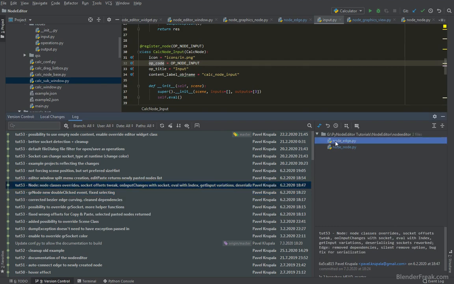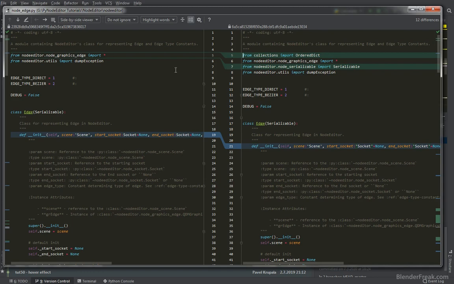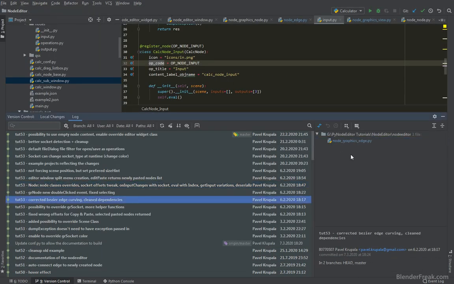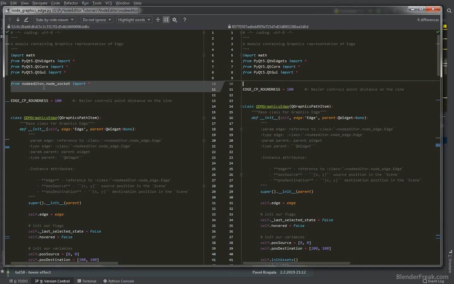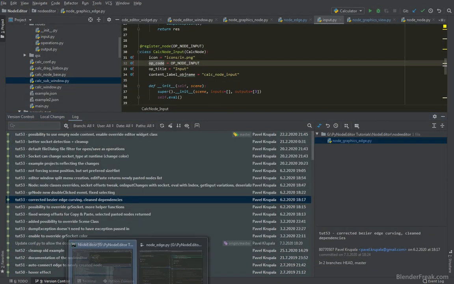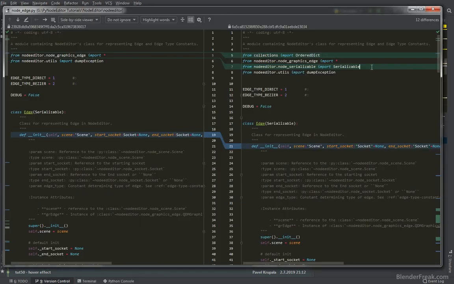And let me start with the edge here. So since we removed the line here, let me show it again, to clean up the dependencies. The node editor node socket here. Now here is what is gonna change. In the node edge, I added these imports to be able to use that. And also here we were using the scene string already, but we can't use the socket right now since we removed that from the import. So rather than using two different systems and referring to the socket class itself, let's just use the string here.